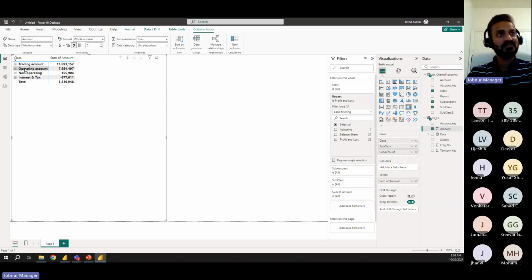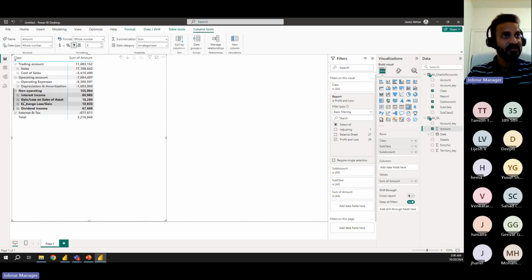So now the trading account, operating account, net profit, let me just open it up. Very good. Sales, cost of sales, operating account, operating expense, depreciation, amortization, very good. Non-operating account, interest, gain and loss, exchange and dividend, interest and tax. So this 3.2 million is the net profit, right? This becomes like a P&L.